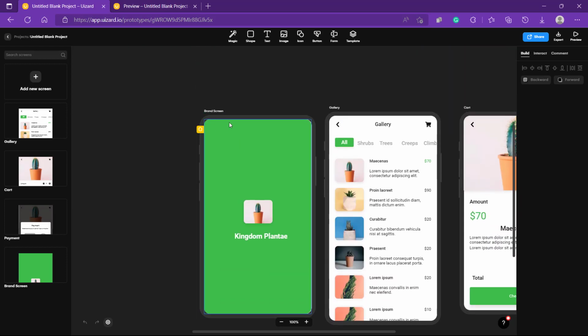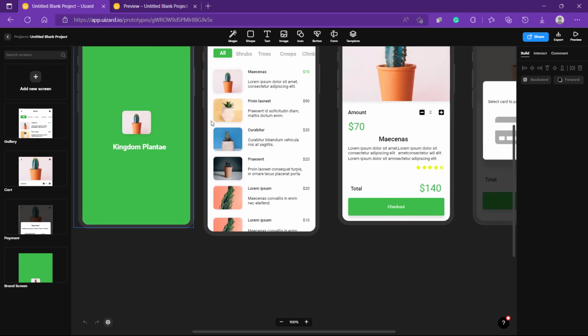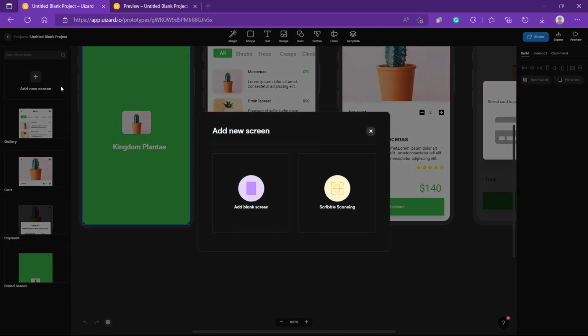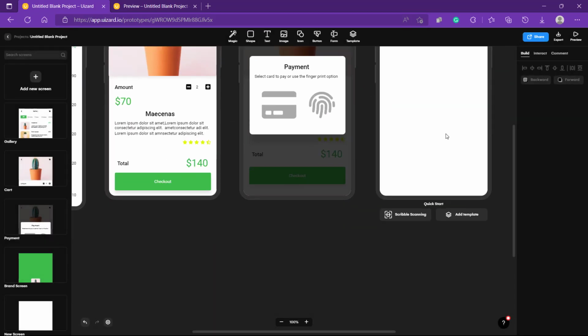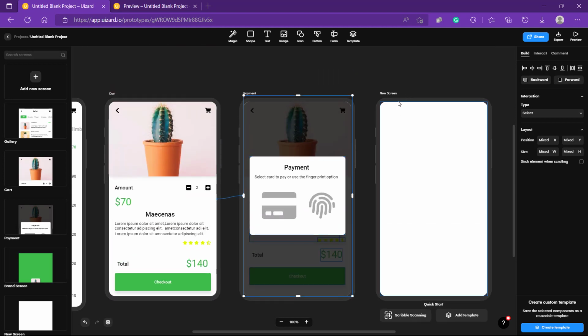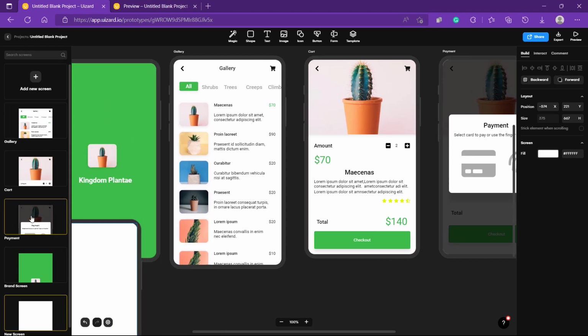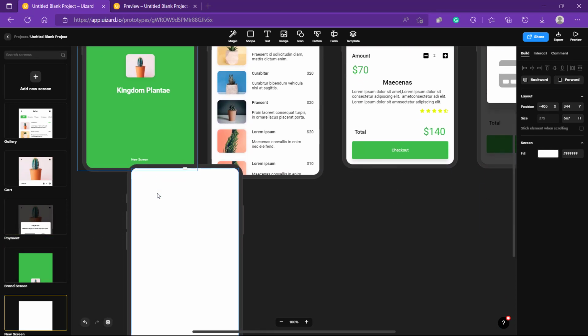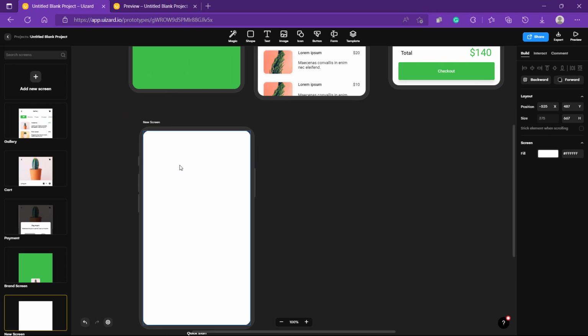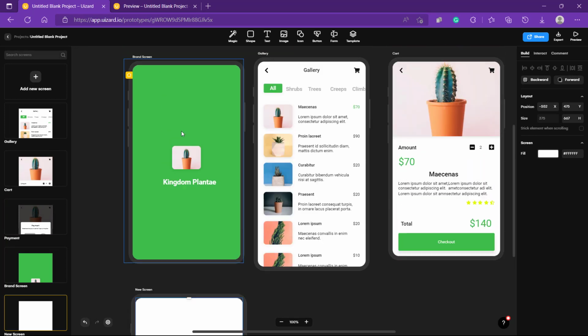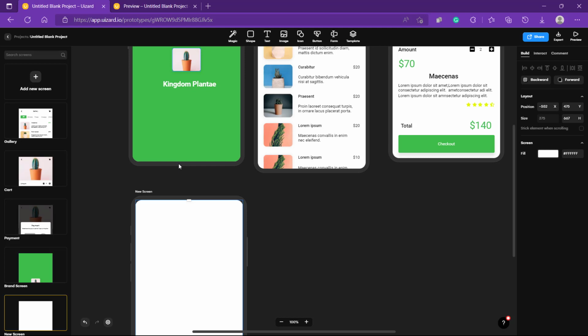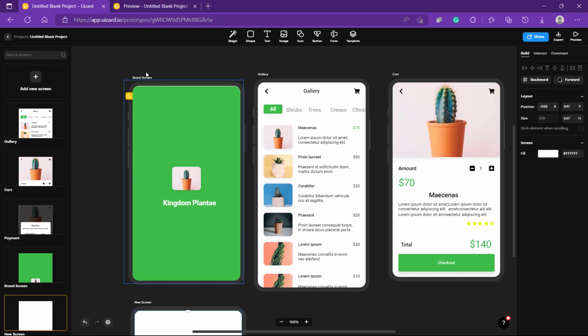First we'll be doing the brand screen. All I have to do is click on add screen. If you are new, you already have one screen. Since I already have screens, I'm going to add a screen by clicking on add blank screen. I'm going to pull this down, bring it down here. I just want to have it aligned with this one. So this is my brand screen.